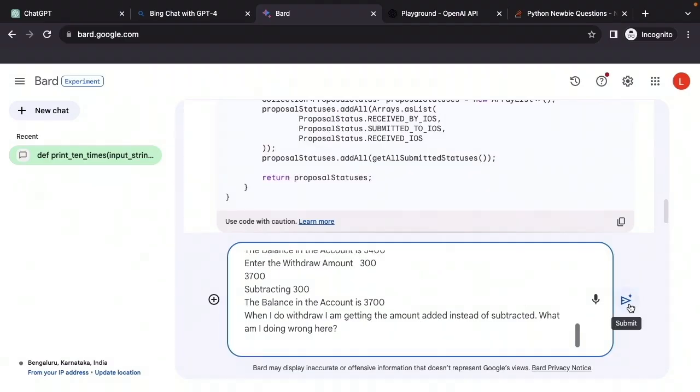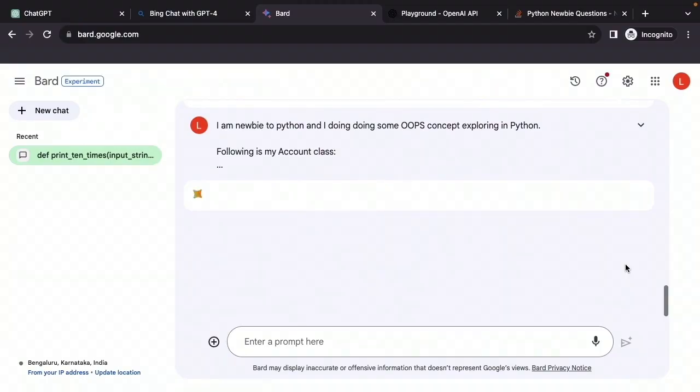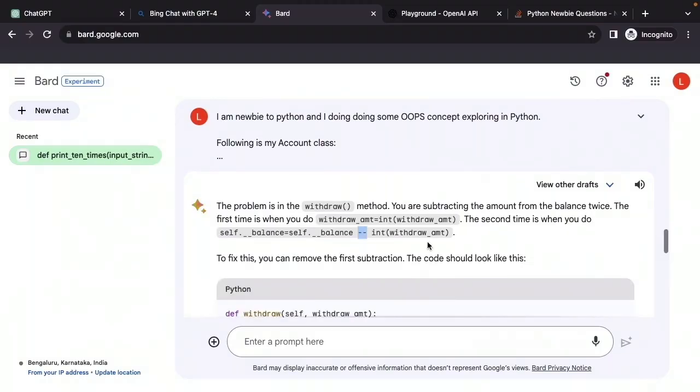The newbie has set up some bank account class with withdraw and deposit methods. And here, when he calls withdraw, the sum ends up getting added to his bank account instead of being subtracted from his bank account. And that's his problem. And he's pasted a lot of code to help debug and find the solution. And Bard got this right away.